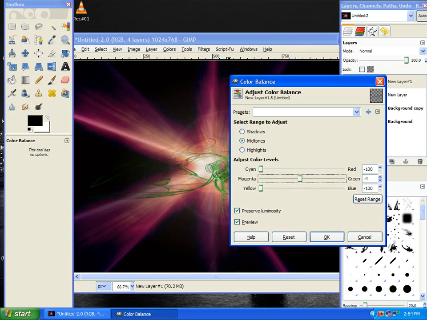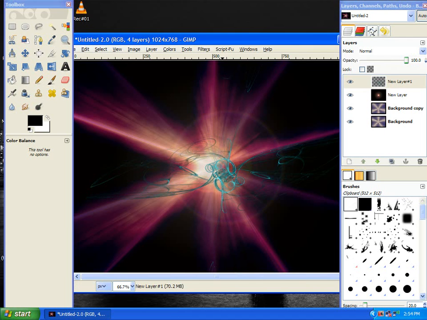I don't like green that much. Magenta, huh? I don't like magenta that much either. Press OK. Now, as you can see, it didn't come out as good as the original because I was rushing it, but it still came out pretty good.